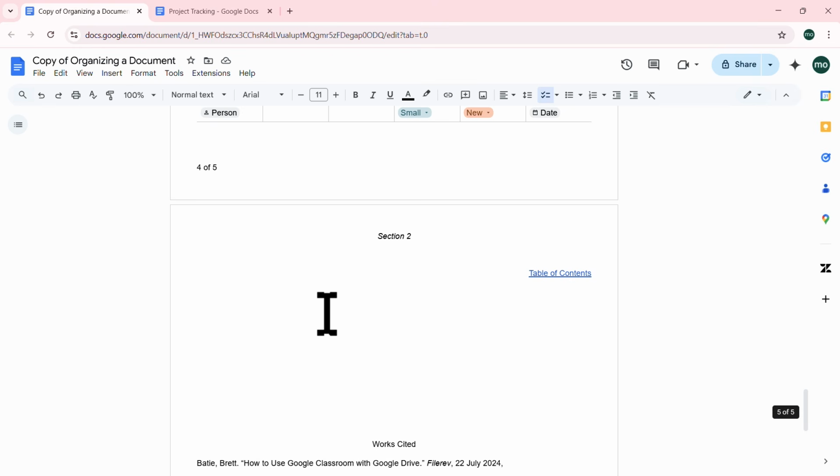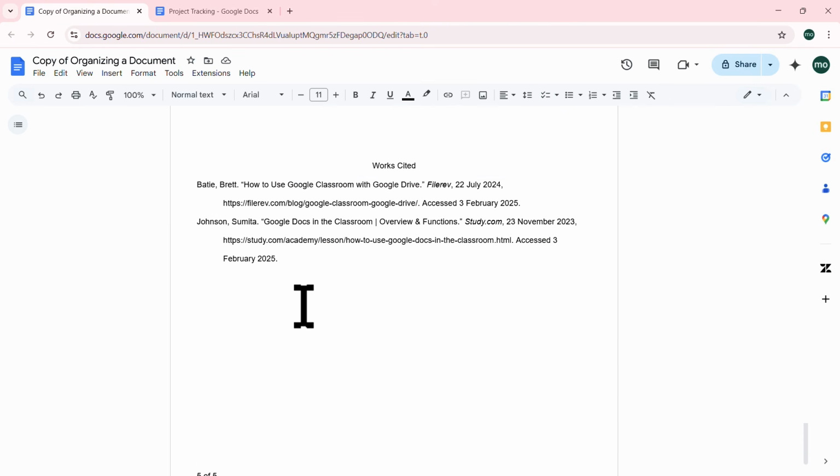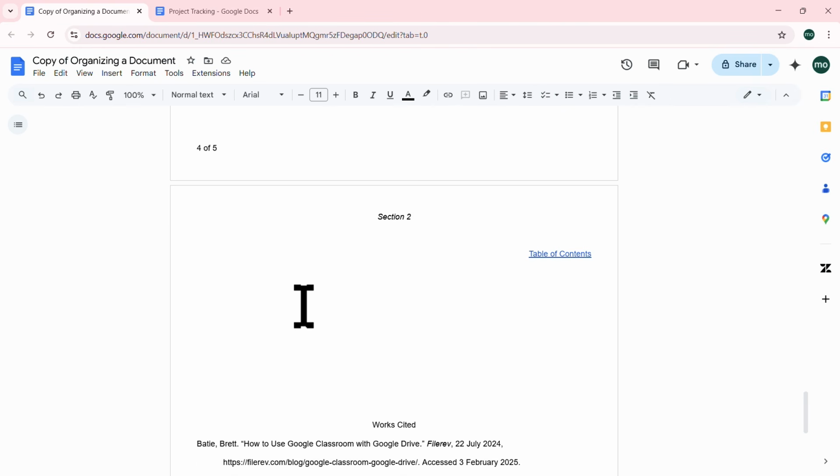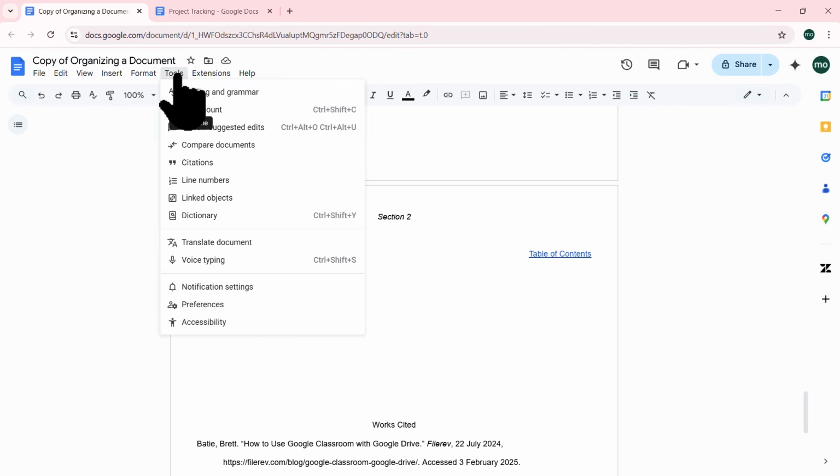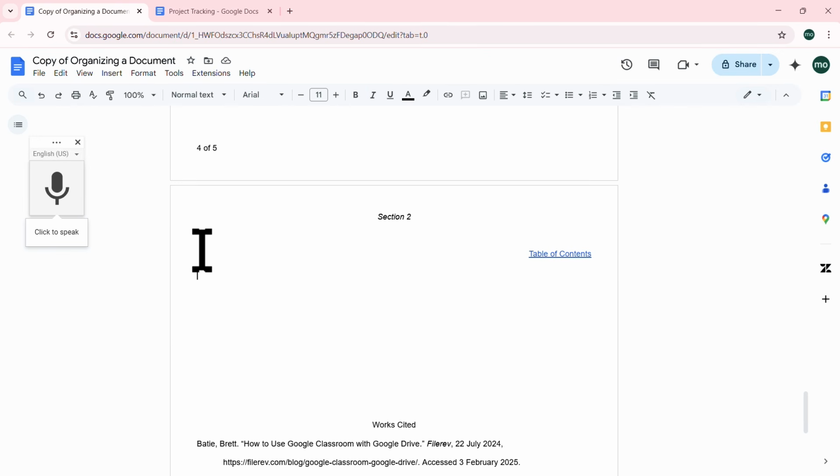I'll go ahead and go down to my last page here, and I'll insert. Yep, so I'll go right there. I'll click on the Tools tab, and I'll click on Voice Typing. Now, when you run it for the first time, it does ask you to grant permissions to use your microphone. So I'll go ahead and click here where it says click to speak, and I'll just add some text in here.